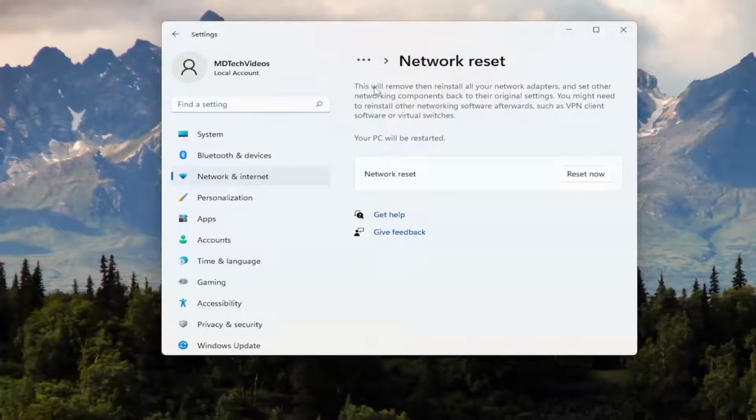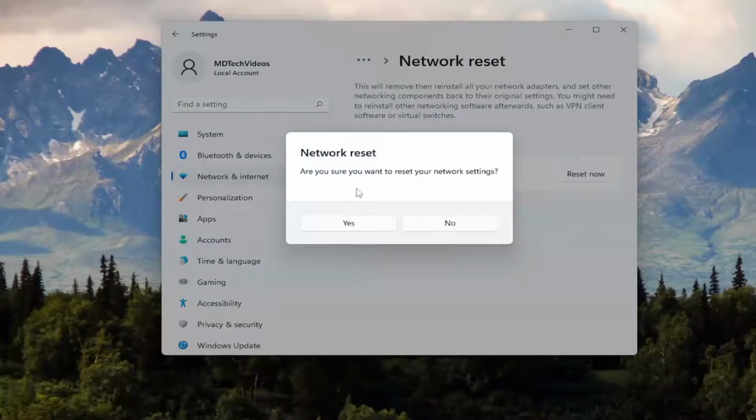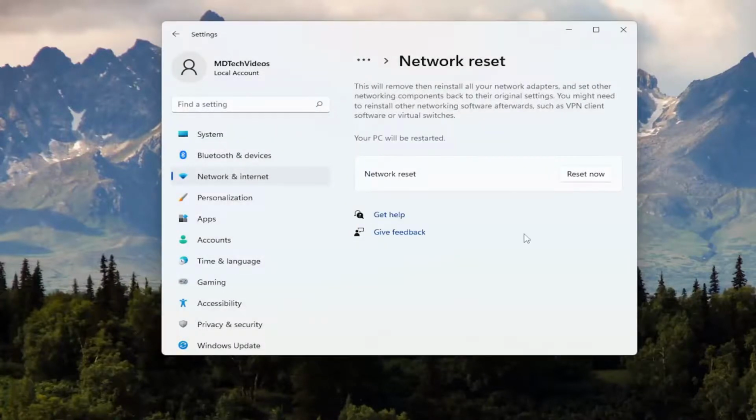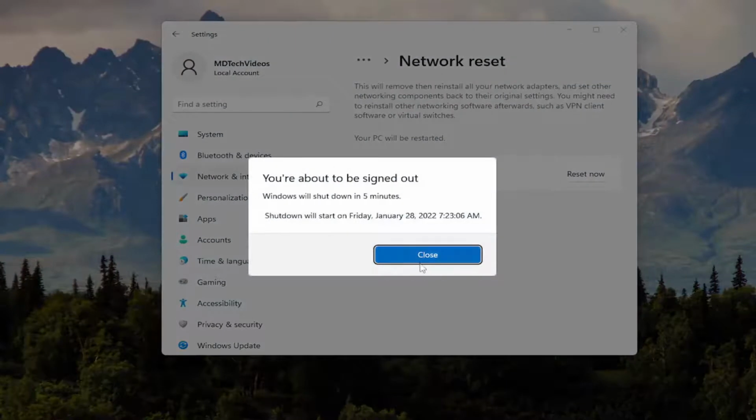So this will remove and reinstall all of your network adapters and set other networking components back to their original settings. You might need to reinstall other networking software afterwards, such as VPN client software or virtual switches. Your PC will be restarted. Go ahead and select the Reset Now button. Are you sure you want to reset your network settings? Go ahead and select yes. And now go ahead and select close.